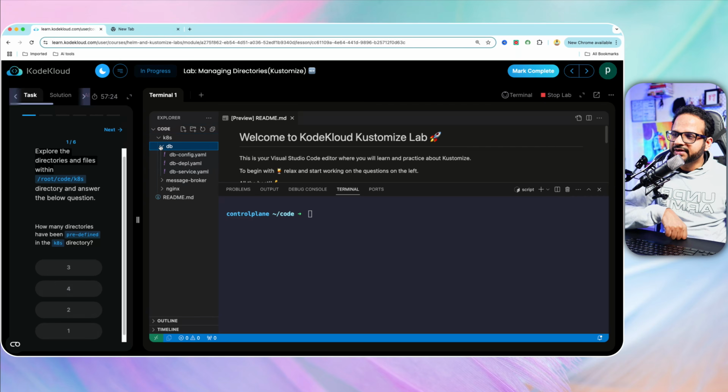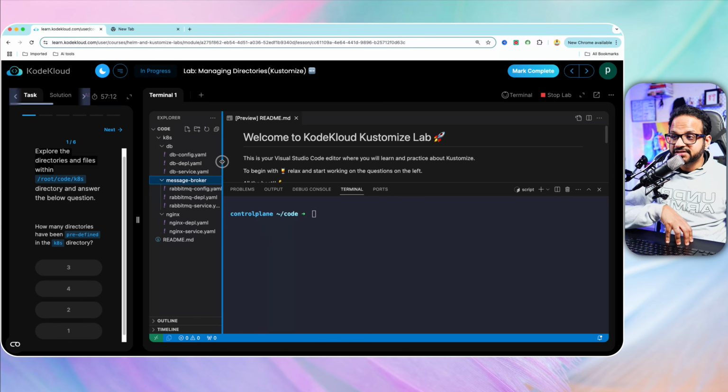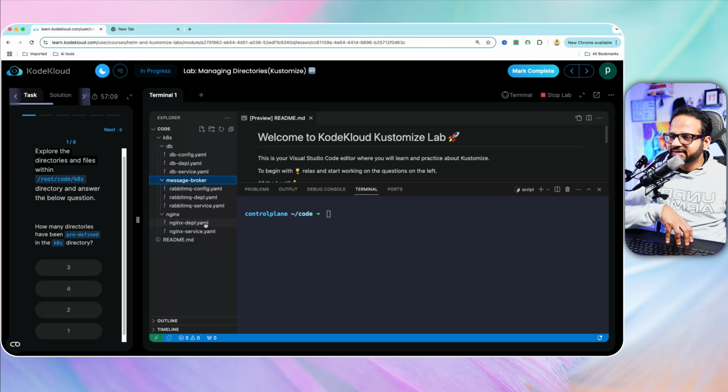So we have DB tier, Nginx, which could be front end, message broker, that could be your backend, RabbitMQ, and then we have a database tier. So each of these has three YAML files. Okay, so let's explore this.